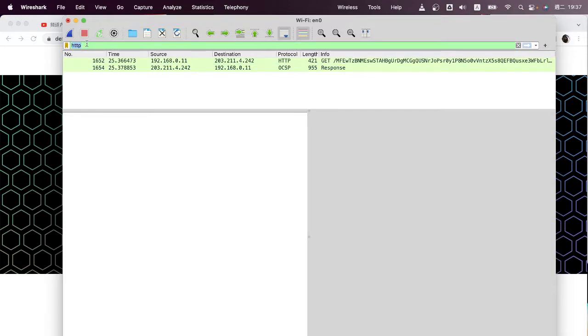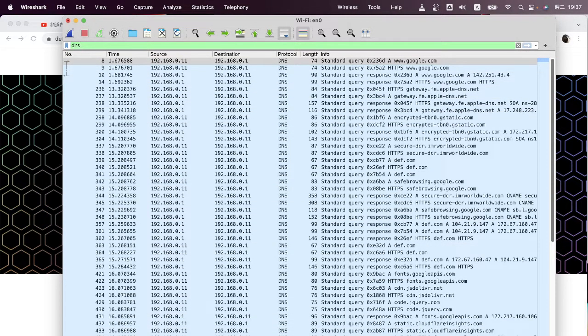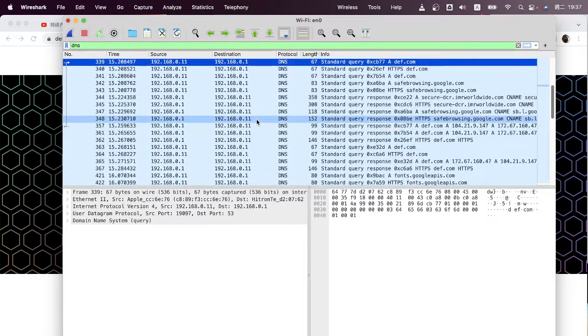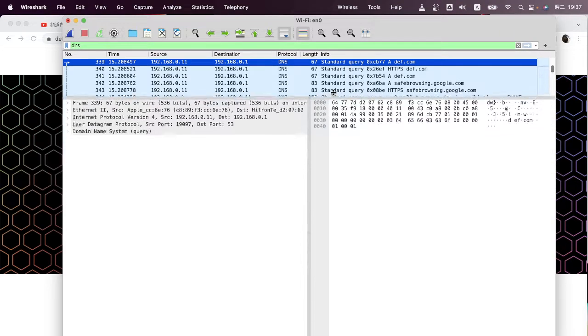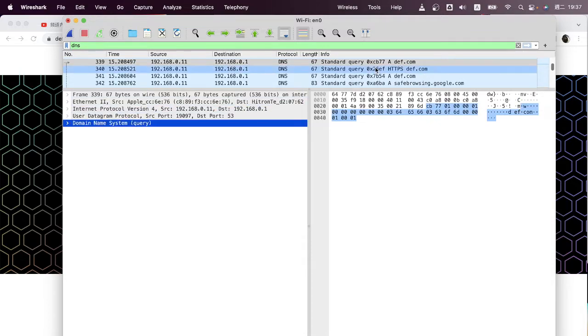Also you can type DNS. It will filter all the DNS results right here. So for example, let's take a look at this one, because at the very beginning we tried to find out what exactly the IP address of def.com is, right? def.com.